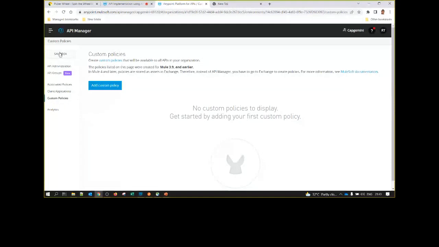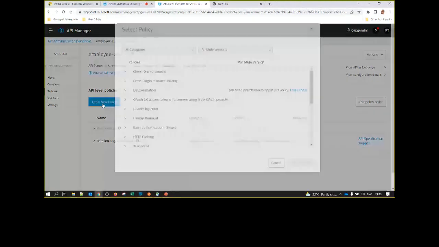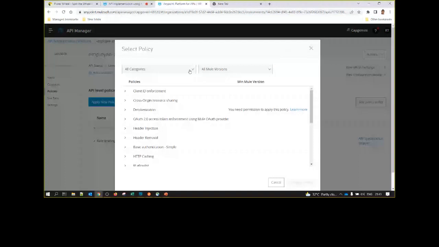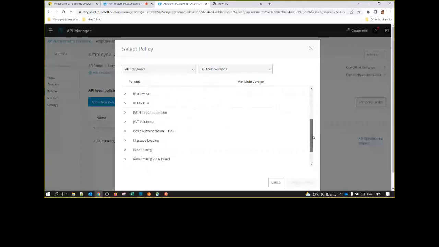Let's take one API which we already created. For this API, when you go to policies, we already applied the rate limiting and SLA based policies. If you really want to apply your own policy, select an API policy and then select any one of the policies based on the categories we already talked about. There are different versions, right? Based on that, you select them and just apply it.